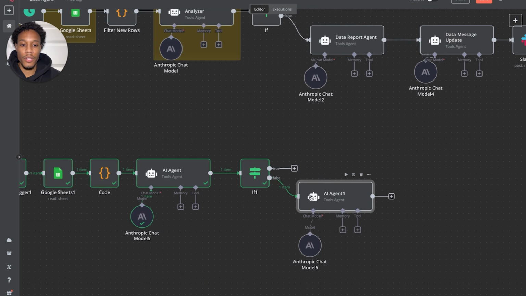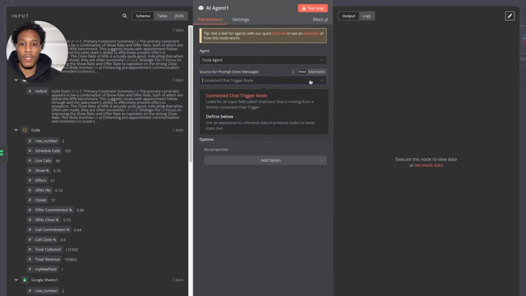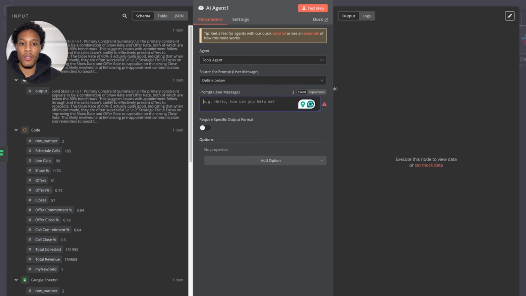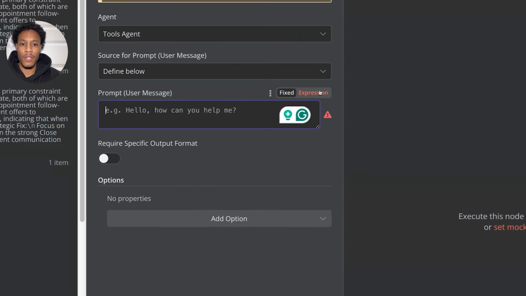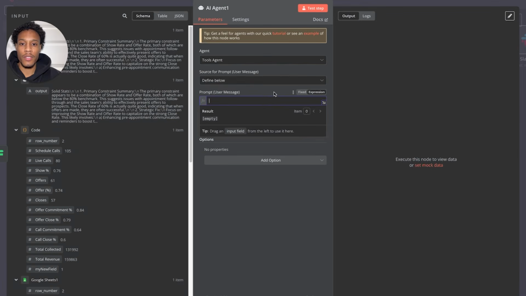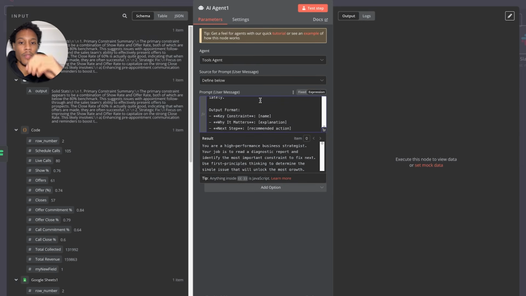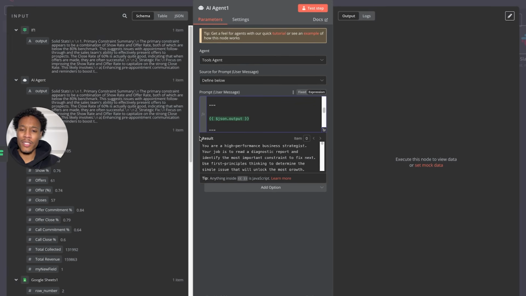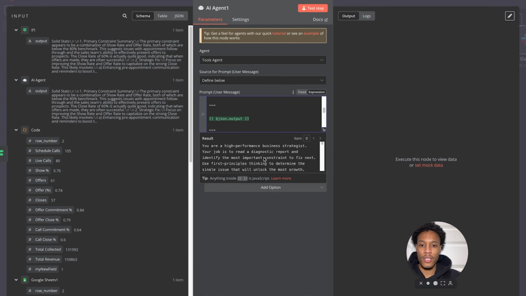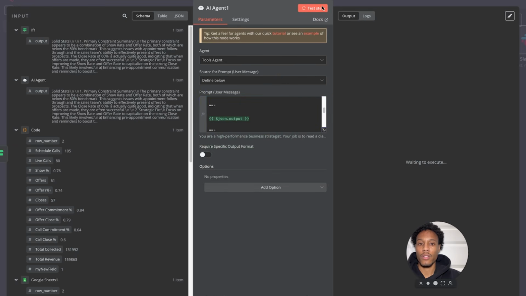We'll go through here, pop this one in here, make sure we move this to define below. See this small little thing over here, we're going to click this for expression, and then we're going to drop that in there. Even if it pops up green, just always put your own in there. And then we'll just do the most recent data that we have. Cool, we'll go ahead and test it.